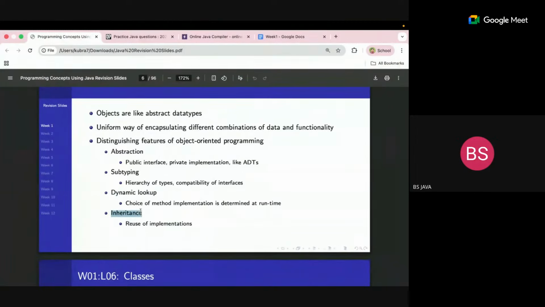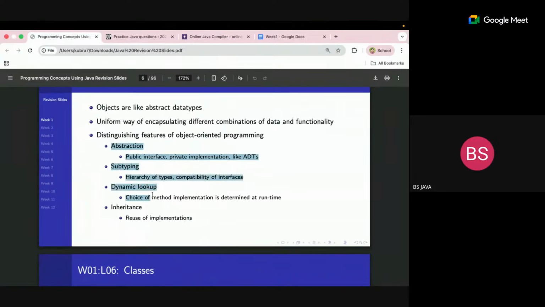Then we have seen inheritance, which is reuse of implementation. If you have a class and want to add some more things to it, you just extend that class and add more variables or methods that you want. So we are basically reusing an existing implementation. These are the features of object-oriented programming that we have discussed in our course.